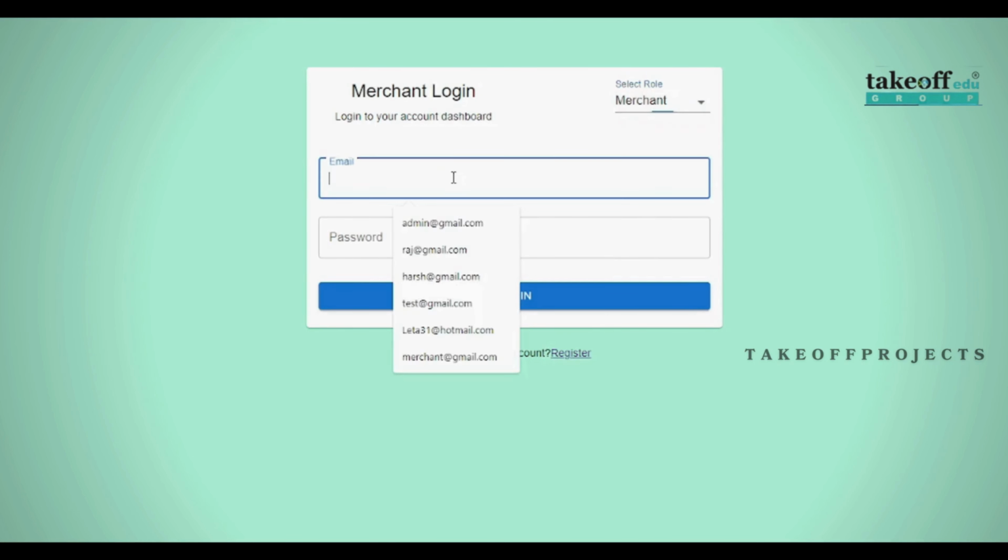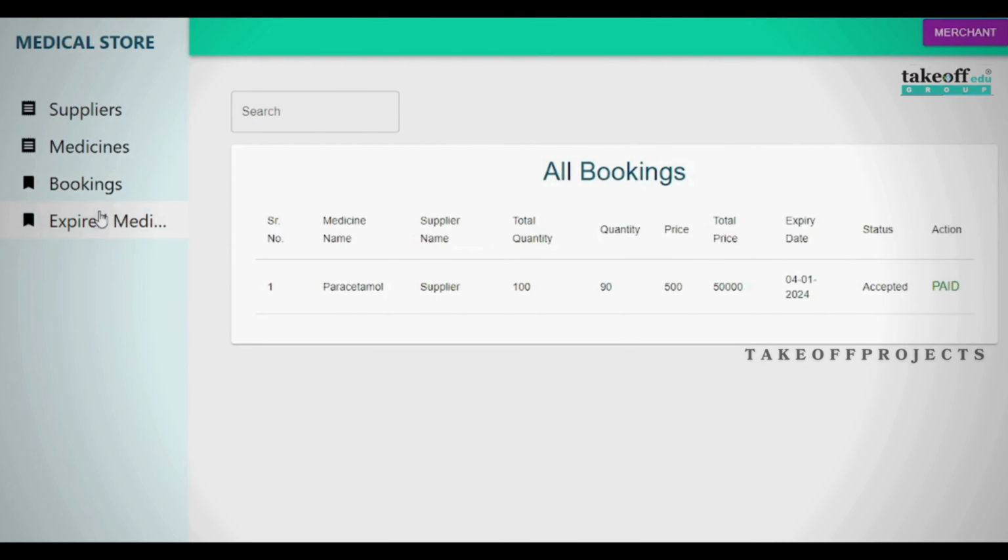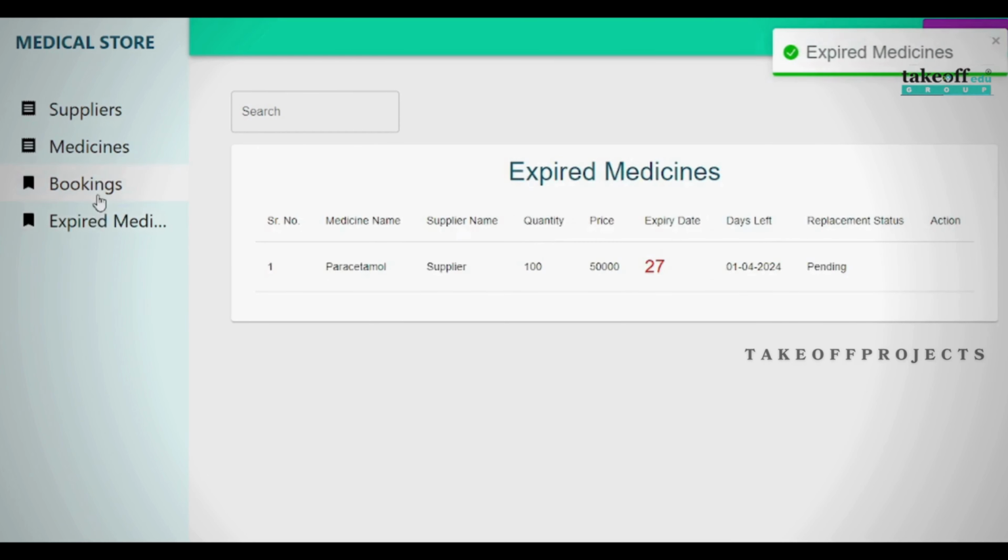Merchant will log in with his details. Merchants view the list of medicines and book the medicines. After the supplier accepts his booking request, he then makes his payment. Merchants view the expired medicines.